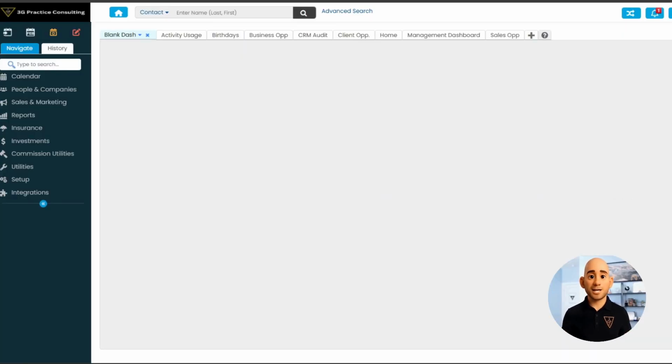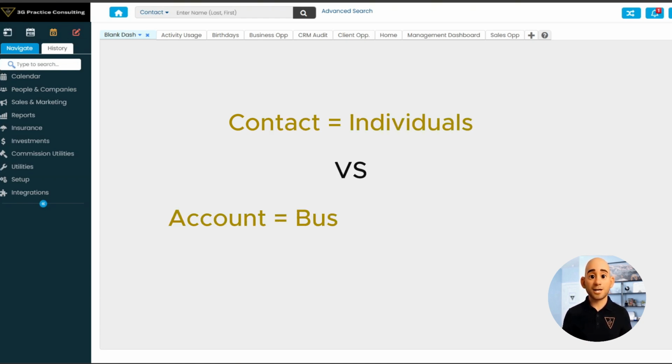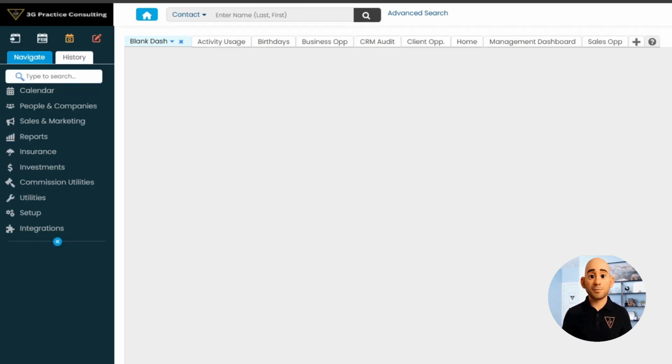SmartOffice is a contact-heavy system. In other words, contacts are a core of everything. Unlike other CRMs that are account-based, where every contact has to be tied to a business or household, SmartOffice starts with the individual. There are three main places you'll be adding contacts in SmartOffice.